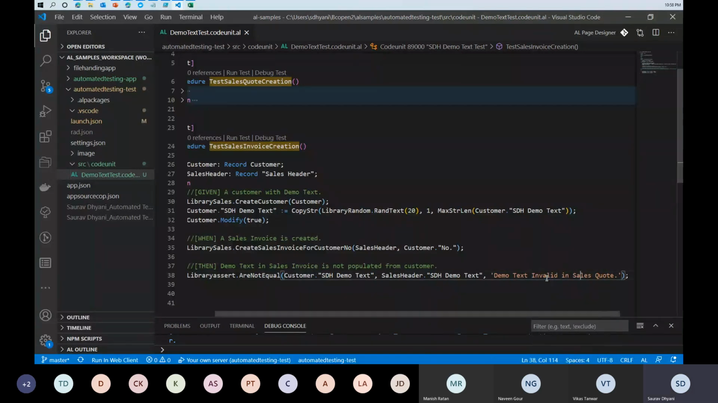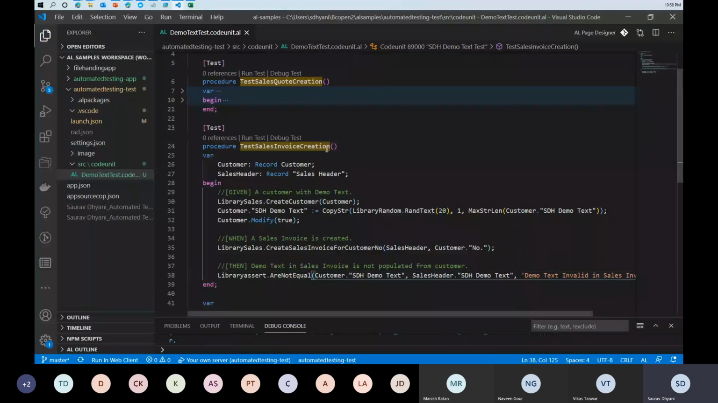Is that clear? Yes. If this sales invoice creation test passes, that means the code that the developer is writing is correct. If this fails, then the code that the developer is writing is incorrect. And we'll see what that means now.